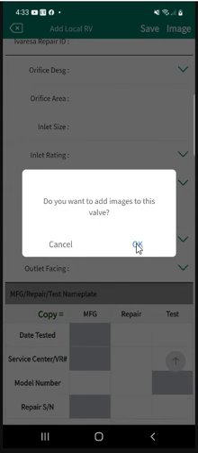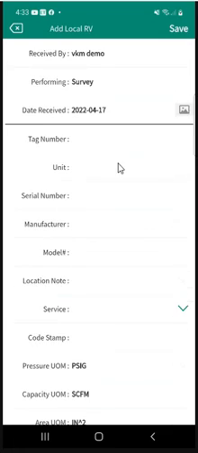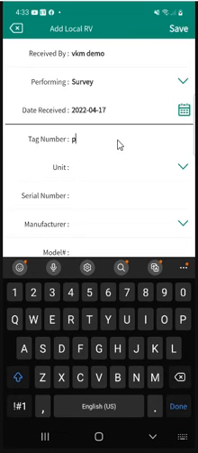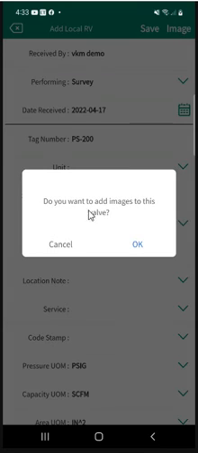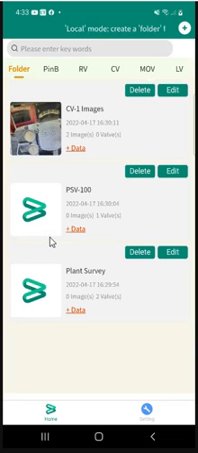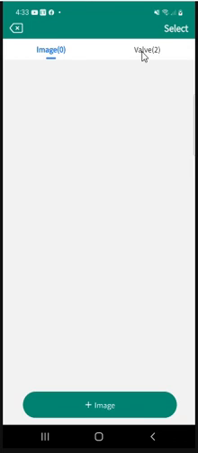Again, I've got the ability to add images, right? So I can take a picture of the nameplate or a picture of it as it's installed, and I can just keep on adding valves. So I click on the data button again, and I'm going to add yet another valve, right? So I can just add multiple valve after multiple valve after multiple valve, including images. So as I'm walking through my plant, I can add as many valves as I want, right? So I'm doing my valve survey.